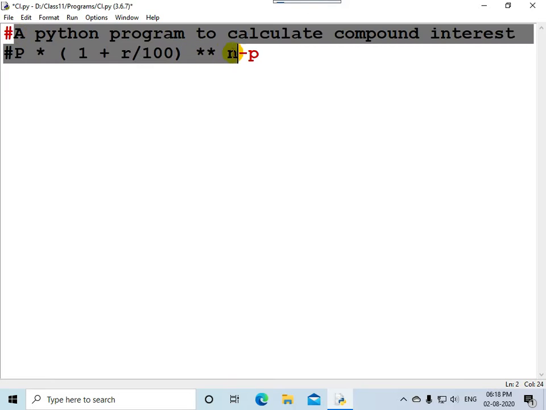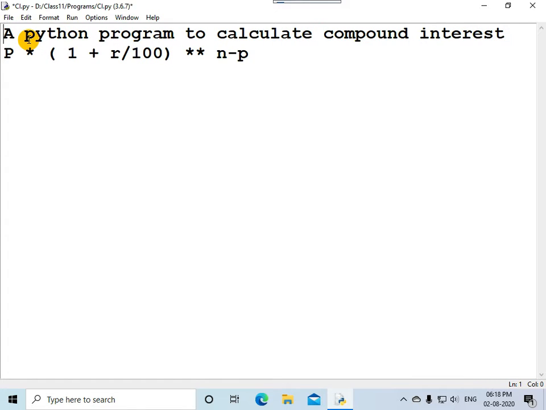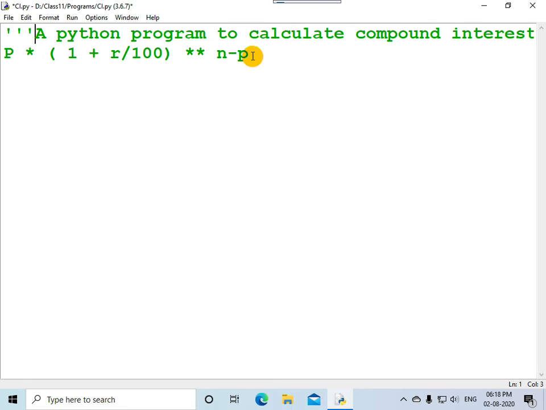So it's a multi-line comment. No need to make use of two hashes because two lines are there. You can start with triple quotes, and you can end with the triple quotes.